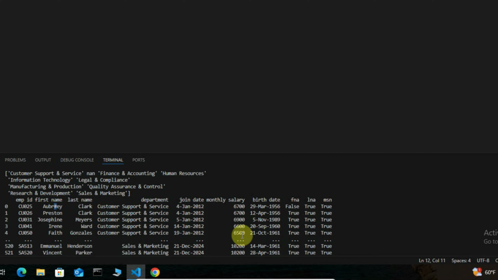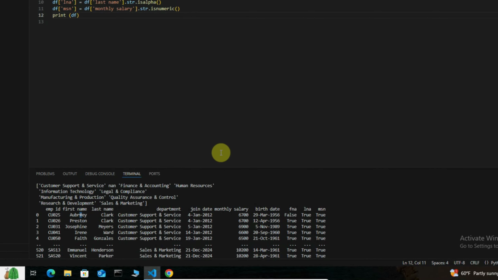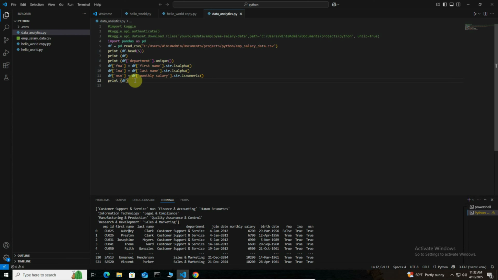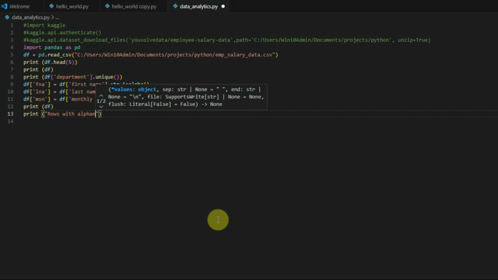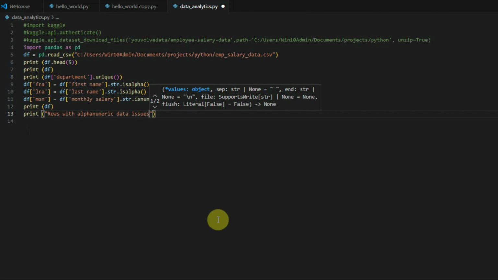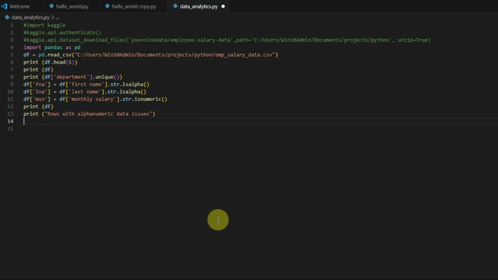So this way there may be many more, but it is listing the records serially, so it may not be listing everything that we wanted to see where the record has an invalid value. So we have to write another statement to filter out the records which have some invalid values in the first name, last name, or monthly salary field. So how are we going to do that? First, let's print a line saying what we are going to do. Say rows with alpha numeric data issues. And how are we going to do that?